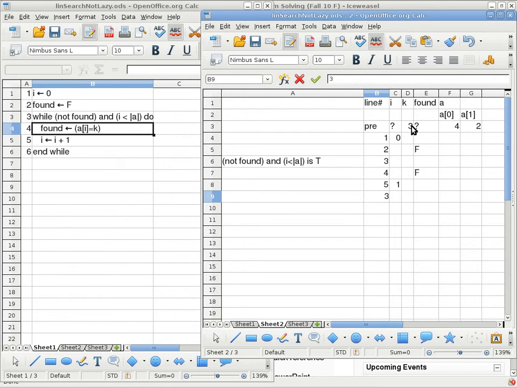Then we go back to line 3 again for the beginning of the loop. What is not found at this point? Found is false. Not found is true. Okay. The conjunction is then going to look at the second portion. I is less than bar A bar is true because I is 1, bar A bar is 2. So now we have to go back into the loop again.